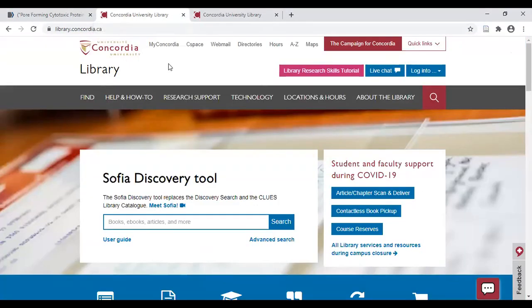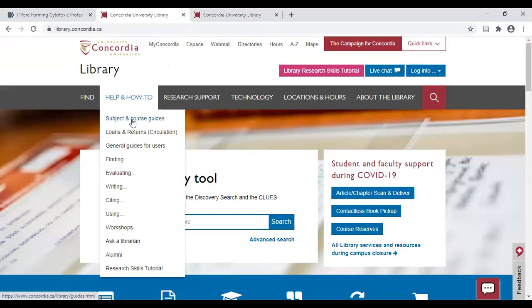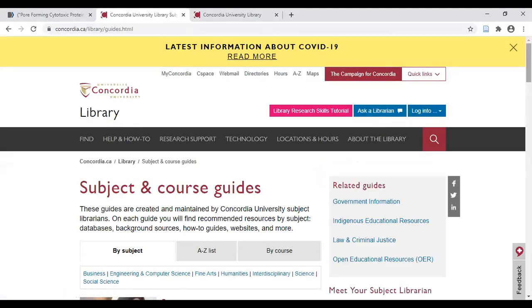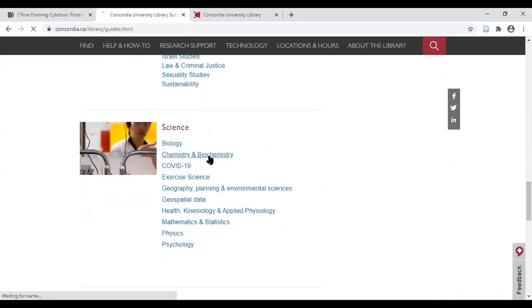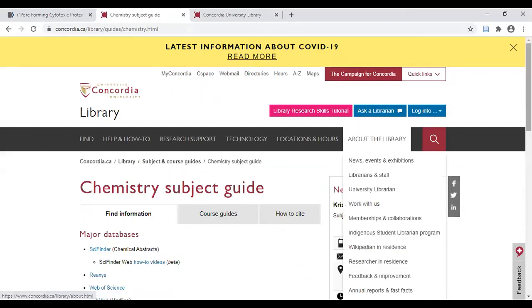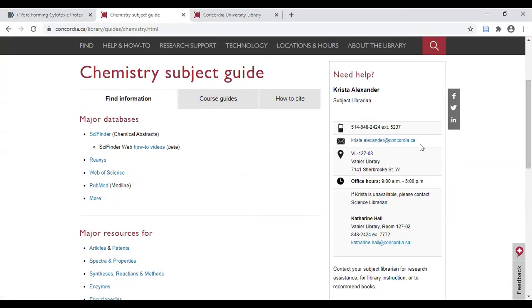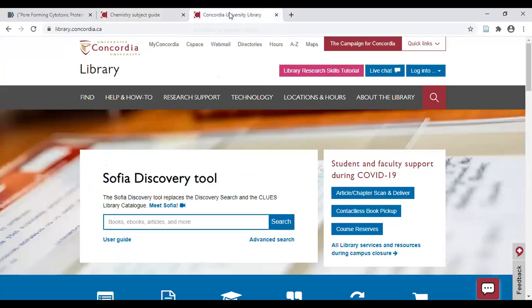If you need any further assistance, remember that there is a chemistry and biochemistry subject guide accessible via the library's main page under Help and How To and Subject and Course Guides. Scroll down to Science, you'll find it there. This also provides you with my contact information, my email address, in order to get in touch if you need some further assistance.